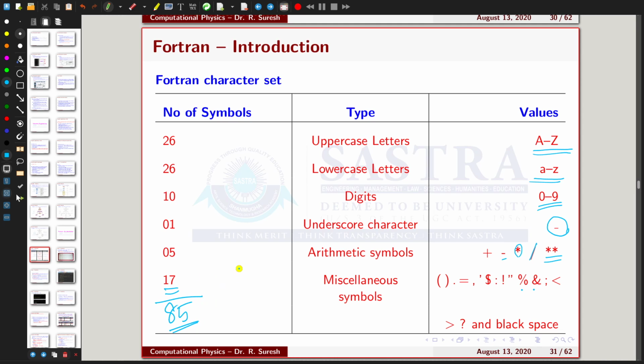Apart from that, you cannot use the power symbol, the ampersand symbol, hash, and so on, as part of the Fortran instruction set. Apart from that, you can use the mentioned characters to write the Fortran program.